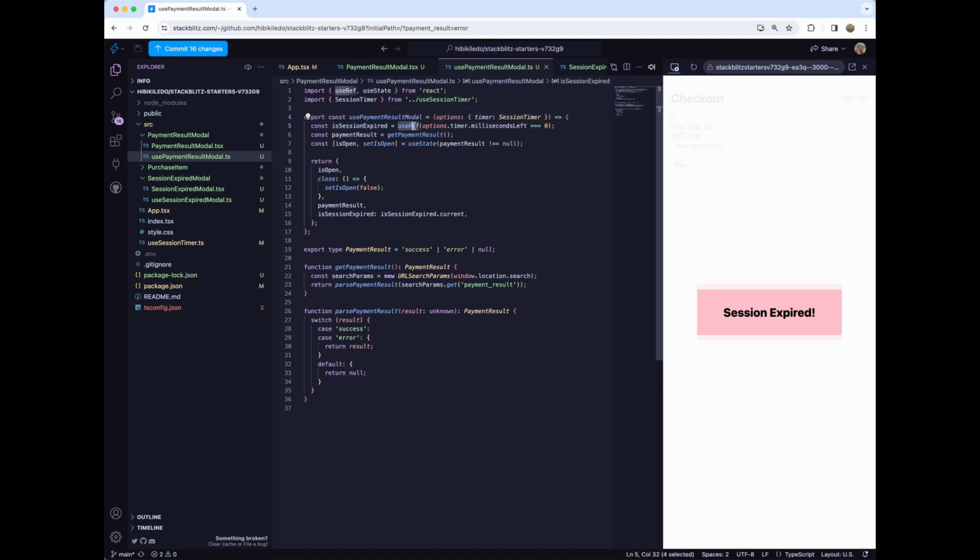We use the React useRef here because we want to just store the first value when the component is mounted, and not the reactive value that changes over time. Then we get the payment result, which is read from the URL search parameter called payment_result. And since we are using TypeScript, we define the possible values for the payment result, and we simply pass it here. And that is for the hook.